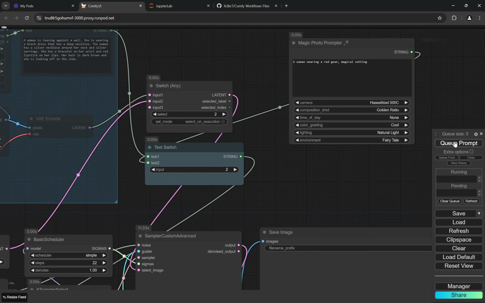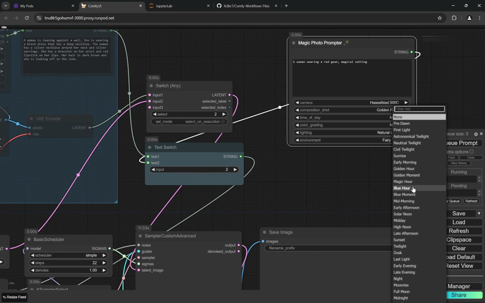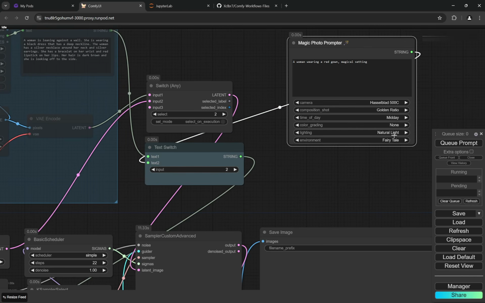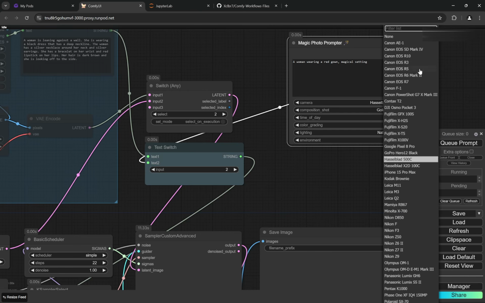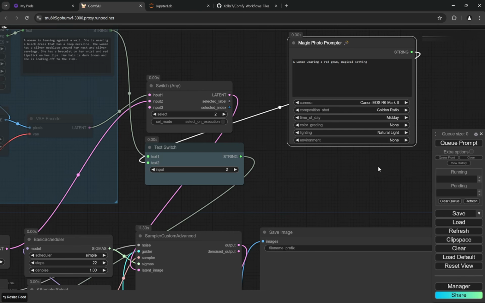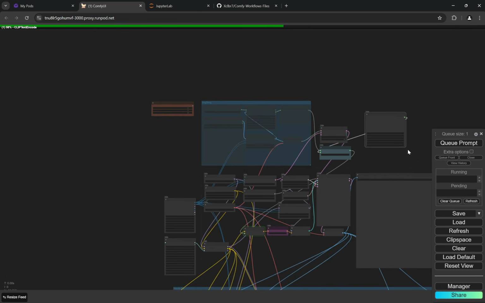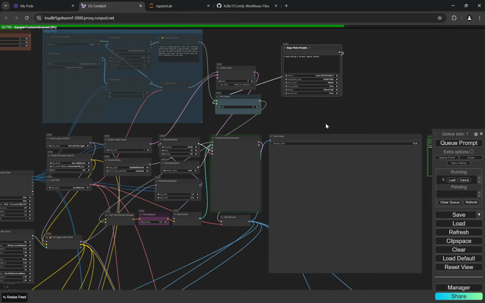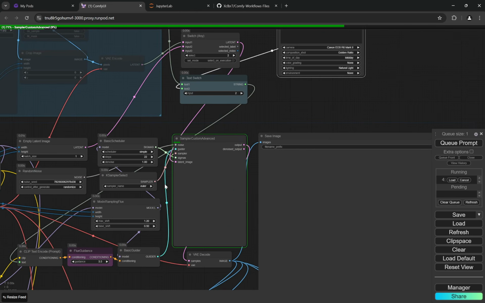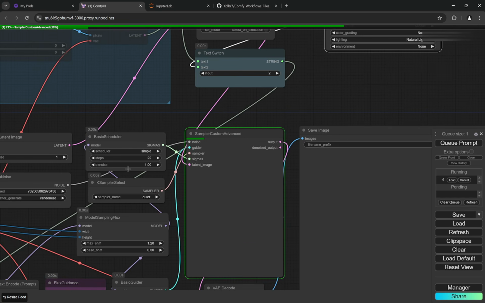Now I'll choose this to none. I'll make it, let's say, midday, natural light. I'll do this none. Rather than Hasselblad, let's choose anything. And I'll queue prompt. And you will see the speed. So this is 22 steps with simple scheduler. And you can see how fast this is.